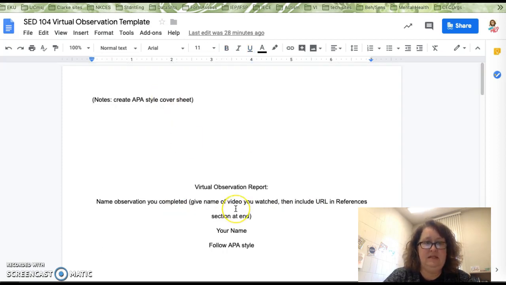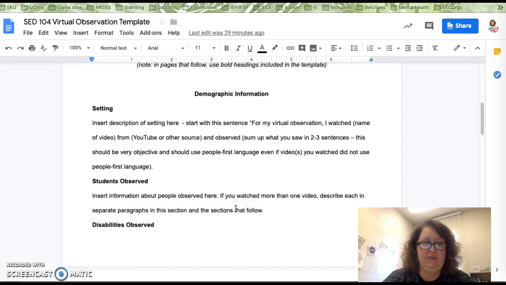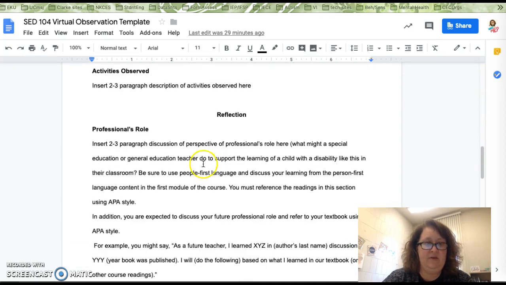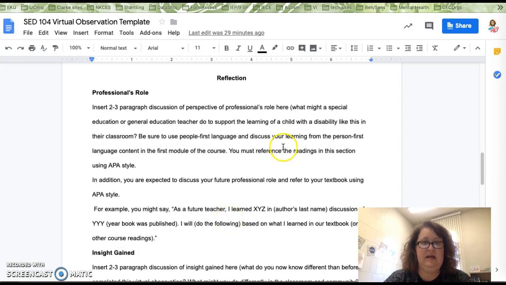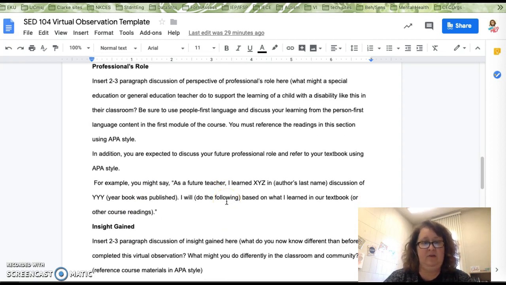Then in the template itself, I went ahead and updated, under the professionals role, the fact that they need to discuss what they've learned in the readings and their future role, referring to the textbook. And then I did give them a short example of what a sentence might look like.